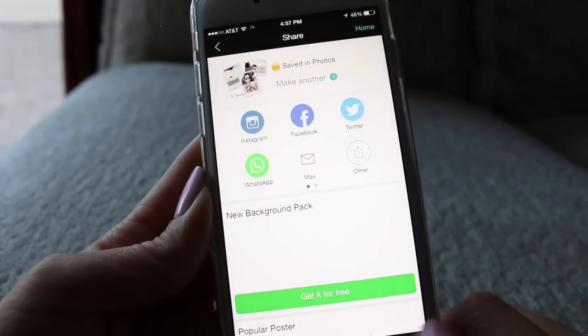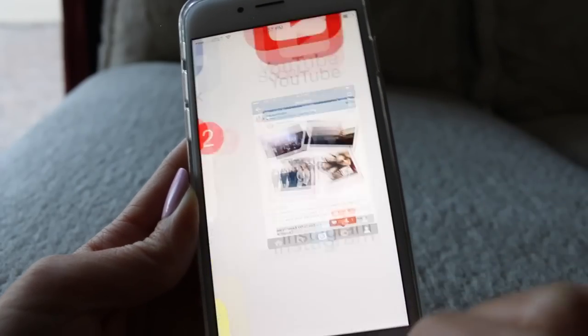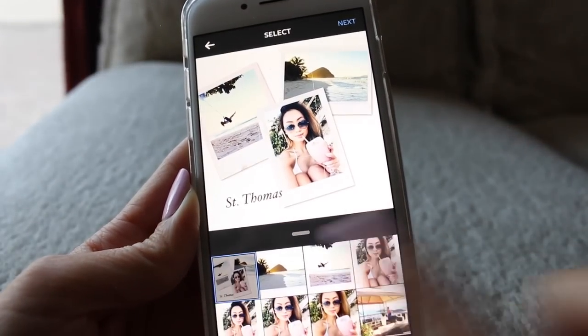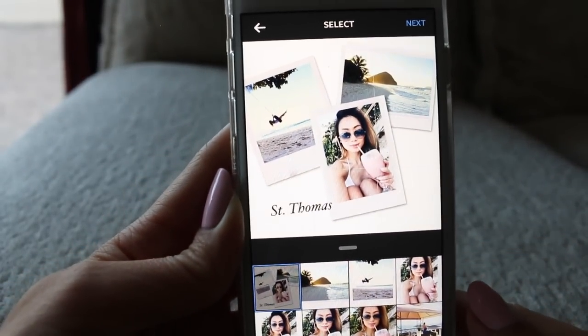Let's go to Instagram, and then we can go ahead and upload that picture. Wait, where'd it go? Oh, here it is. There it is. St. Thomas!